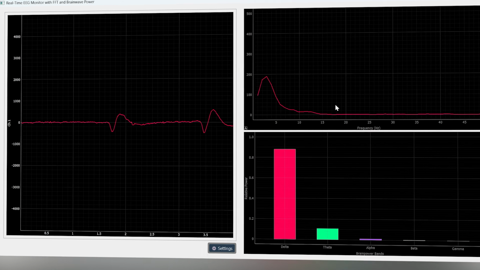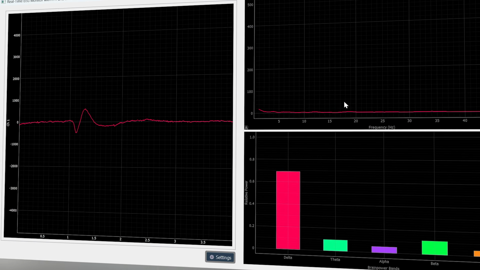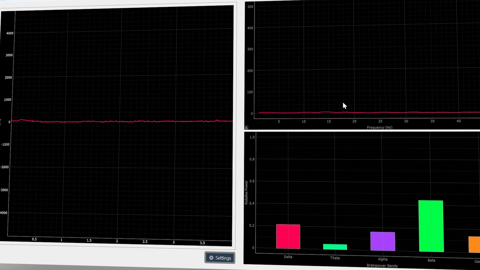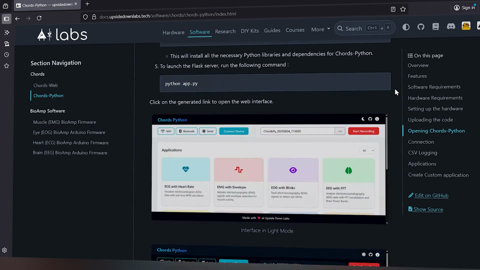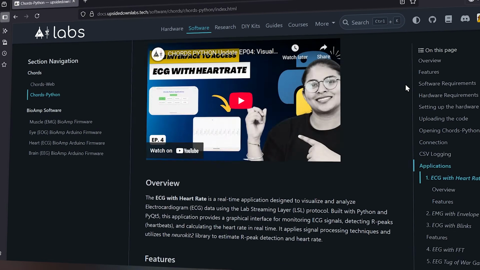And there you have a complete application for visualizing, analyzing and using your EEG signals to create various BCI applications. For more details, you can view our Codes Python documentation, which is linked in the description box below.